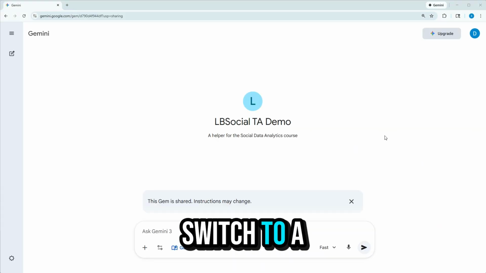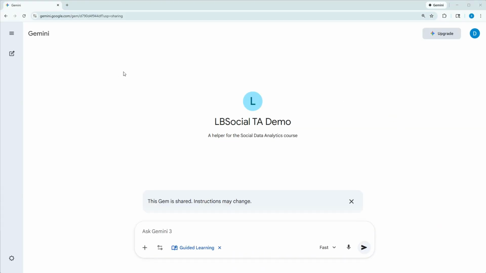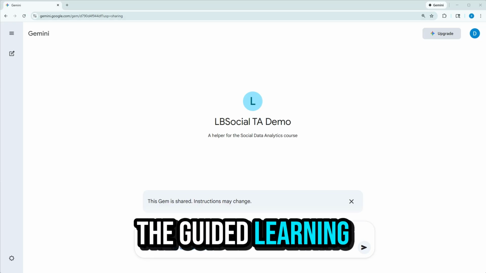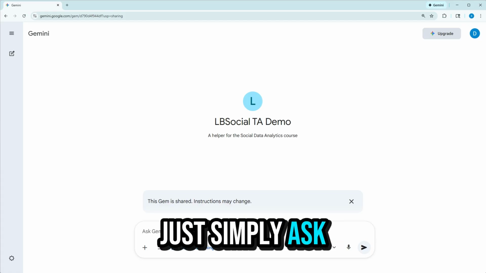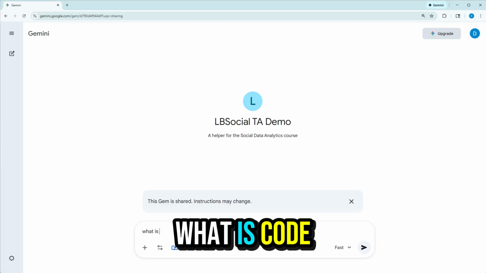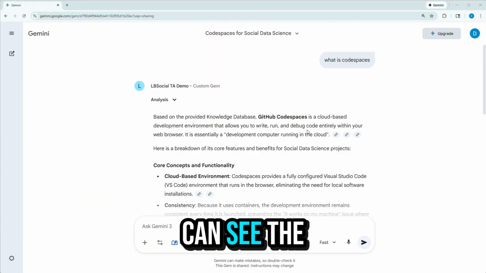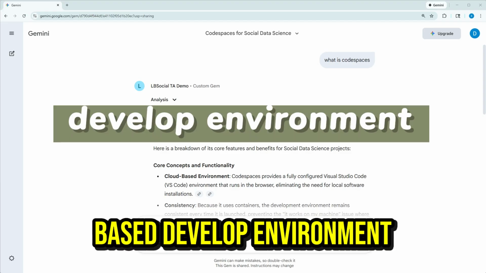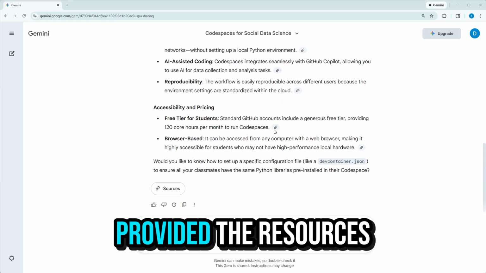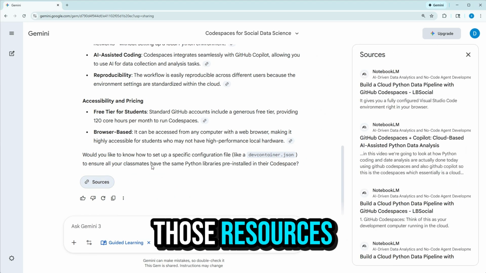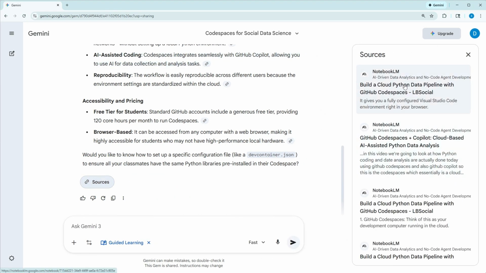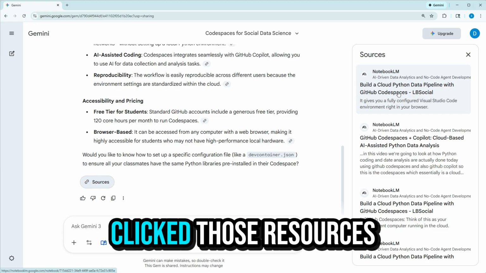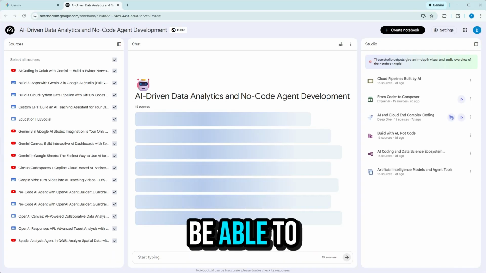And now I switch to a free Gmail account. Here I just open that URL and you can see it defaults to the guided learning tool. And for students, they can just simply ask a question. So for example, what is Codespaces? And now we can see the TA response. GitHub Codespaces is a cloud-based development environment. And they also provided the resources. If I click those resources, I'll be able to see the NotebookLM that is shared behind this teaching assistant. As I said earlier, if students click those resources, they will be able to access the notebook.